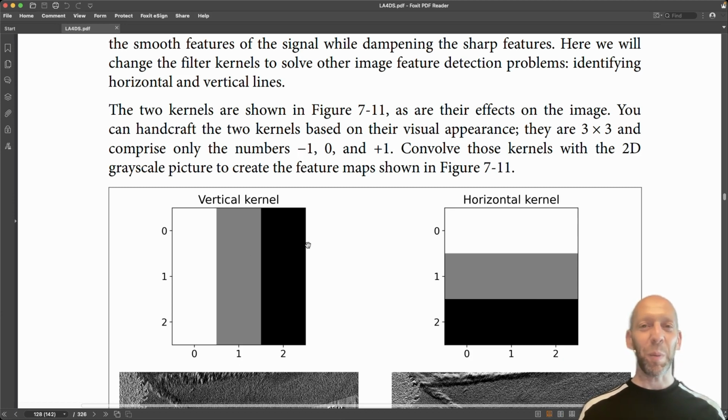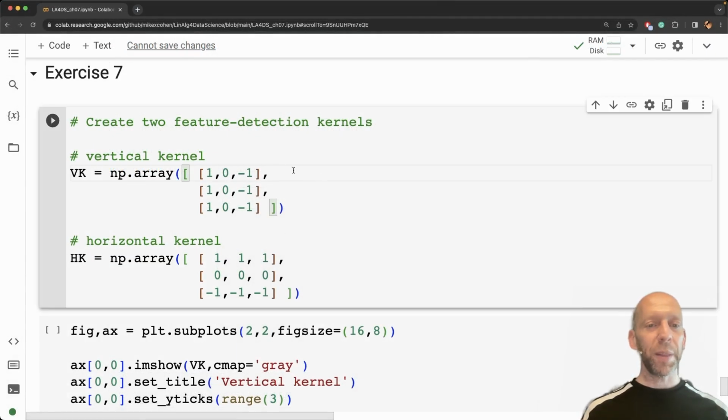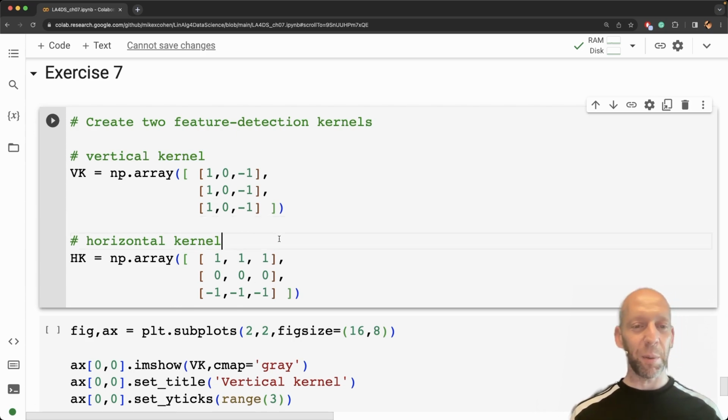Okay, so now I'll switch to Python. I will show you the code and I'll show you what the results look like. Here you see the two kernels, by the way. This is the vertical kernel and the horizontal kernel. Super simple, very straightforward kernels. It's just ones, zeros, and minus ones, and here they are oriented the other way around.